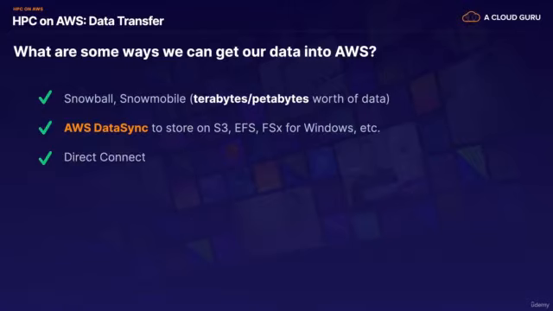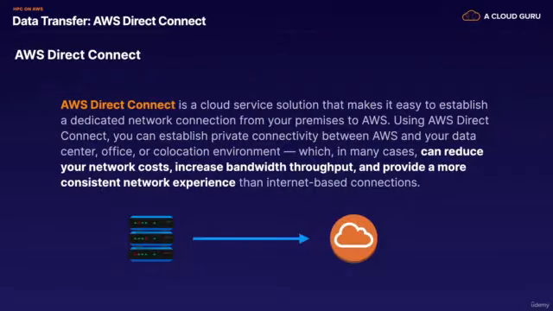And then we have Direct Connect. Now, we haven't covered Direct Connect in the course yet. We will do that later on in the networking section, but I'll just give you a quick overview of what Direct Connect is. Essentially, it's a cloud service solution that makes it easy to establish a dedicated network connection from your premises to AWS. And using Direct Connect, you can establish private connectivity between AWS and your data center, office, or co-location environment. So basically, it's just a dedicated line from your data center into AWS.